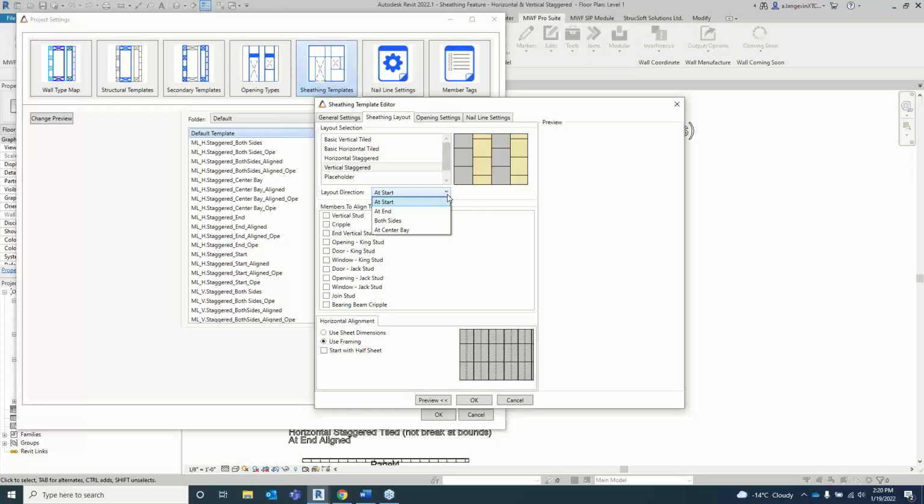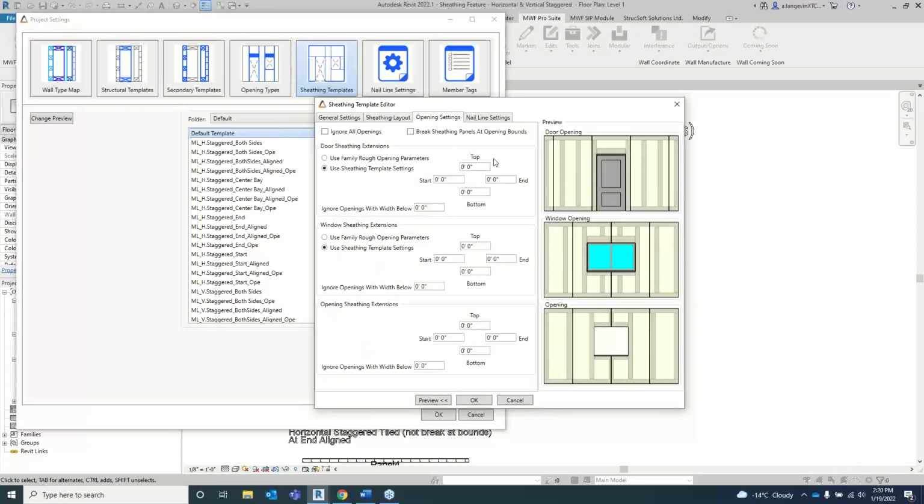Is it at the start of my panel, the end? Are we putting full sheets at the start and end? And are we starting from the center bay of my panel? Okay, and then the next option right here, we've got another preview window, which has been added. And we have that option here at the top, which is called break sheathing panels at opening bounds. So when I turn this on, you'll notice here, my sheets right now are going around my opening.